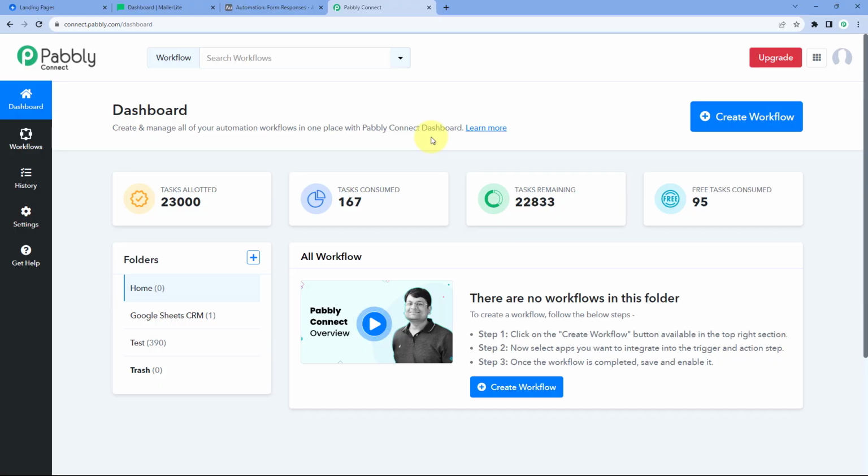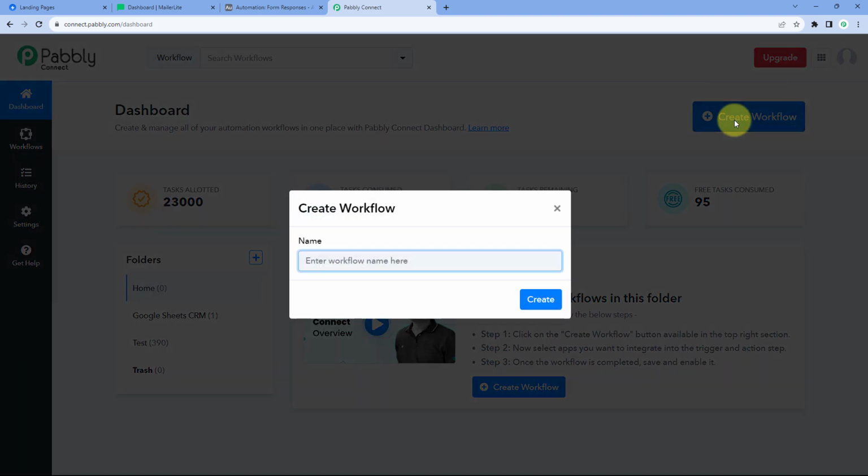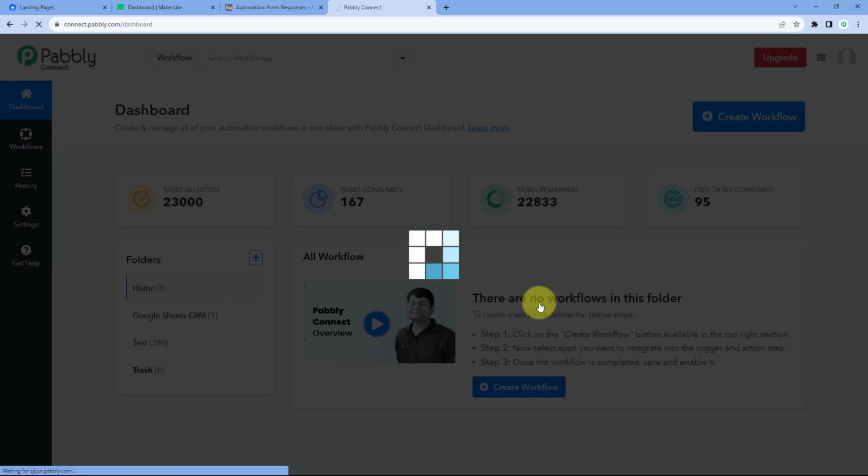So as you can see, here we are on Pabbly Connect's dashboard. Now to reach this dashboard, you will get a free sign-up link of Pabbly Connect in the description box below. By clicking on that link, you can create your free Pabbly Connect account in just 2 minutes. And after reaching this dashboard, just click on Create Workflow and give this workflow a name. For example, I would like to name my workflow Swipe Pages to MailerLite to Airtable. You can basically give any name of your choice and then just click on Create.